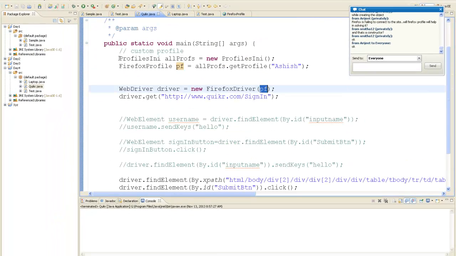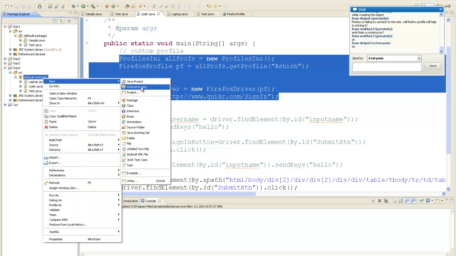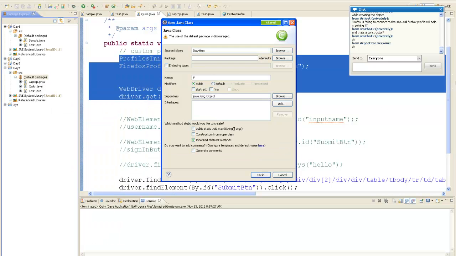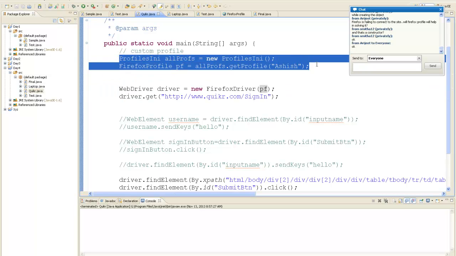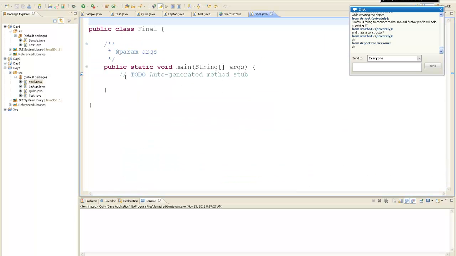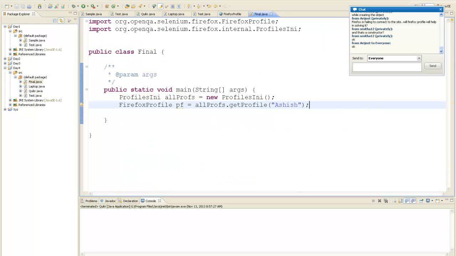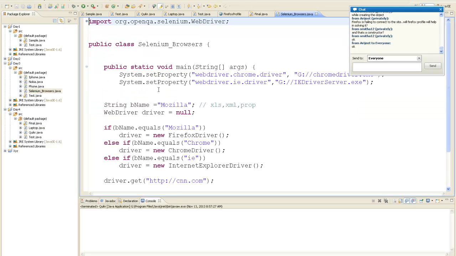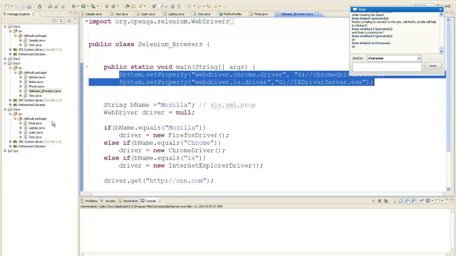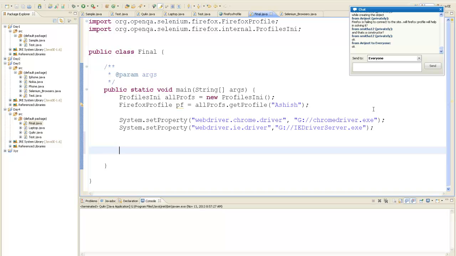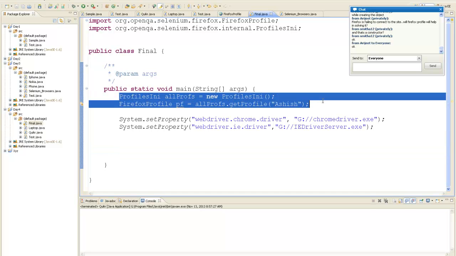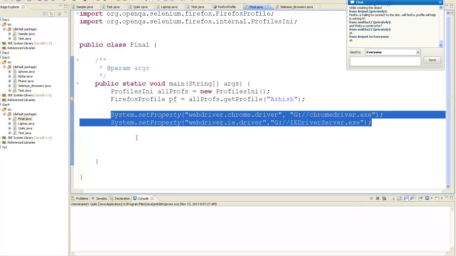Right. So till now, if I make a program, I'll name this class as final. This is how we work. What you can do in the beginning is create a profile like this. Then I had told you that if you want to work on Chrome or IE, you can have the driver exe setup. Set up the exe files. Now this is for Firefox and this is for setting the exes for Chrome and IEDriver.